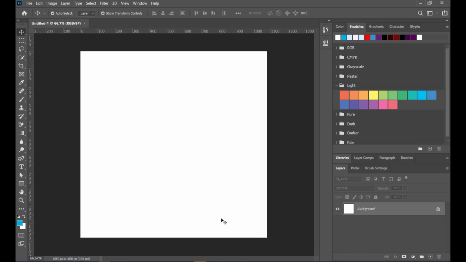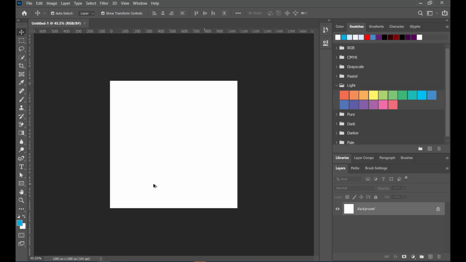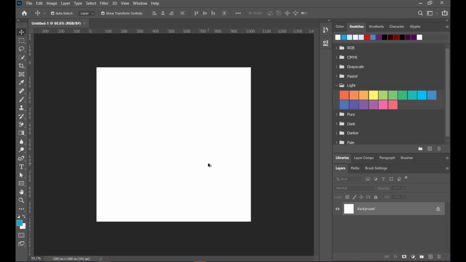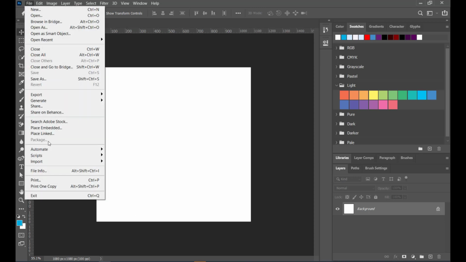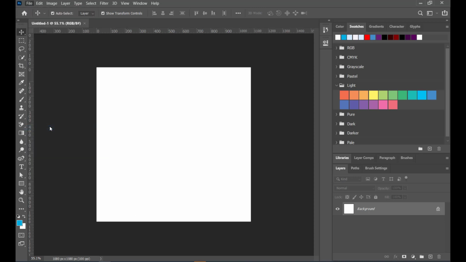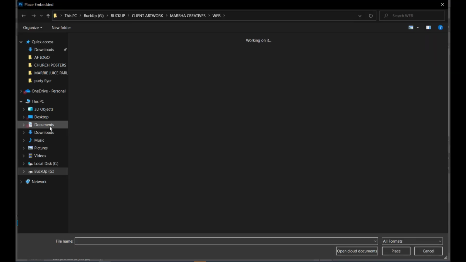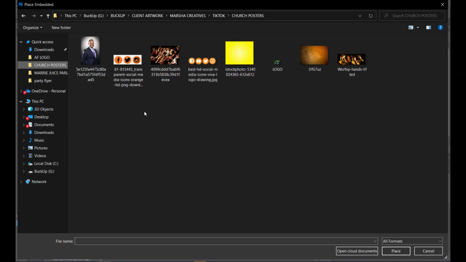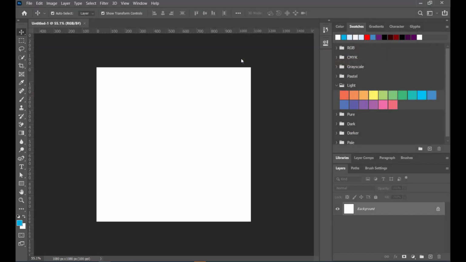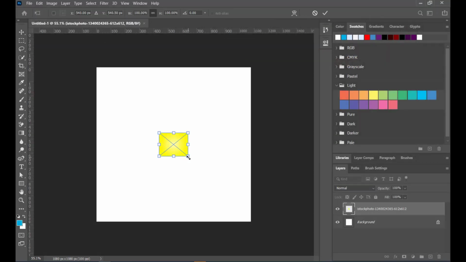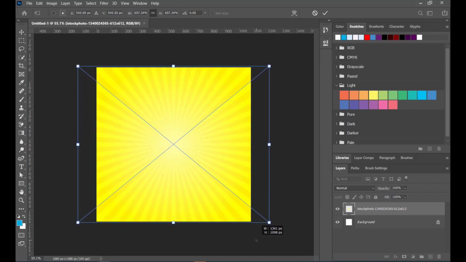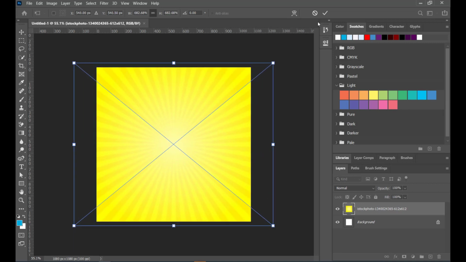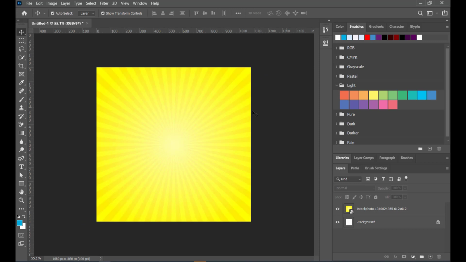First things first, we're going to design the background. I have some assets that I've made that I'm going to use in this tutorial. So I'm going to import, place embedded. I'm going to import an image that I'm going to use on my background right here. First I'm going to import this, then I'm going to hold Alt to increase that so that it fills the entire background, and I'm going to check it.